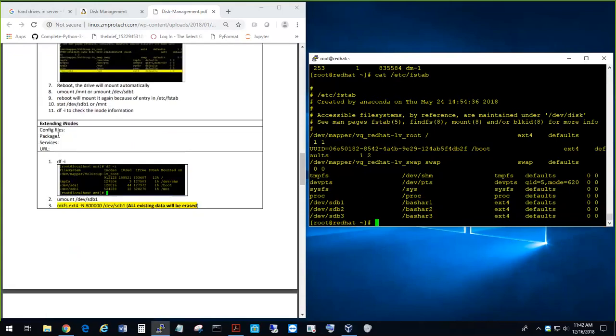And then here it talks about removing the drive. If you want to unmount this, you just type umount and then paste it in there, or you just type it in, and then you hit enter.